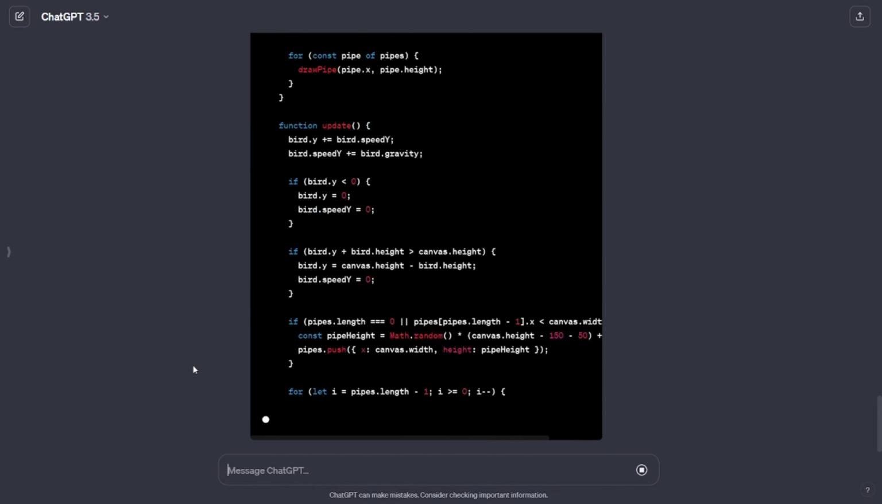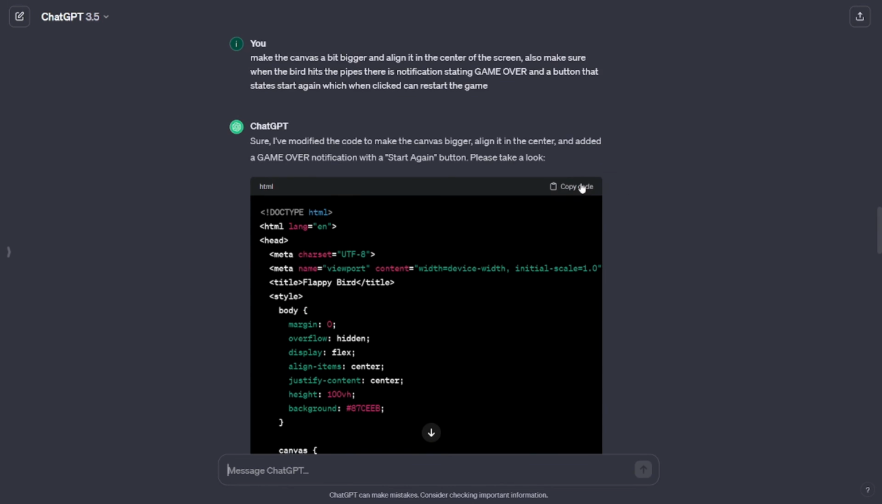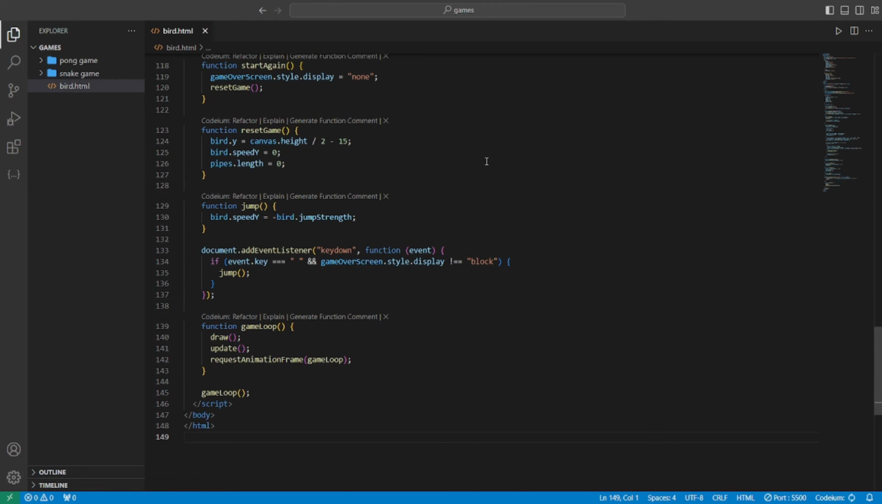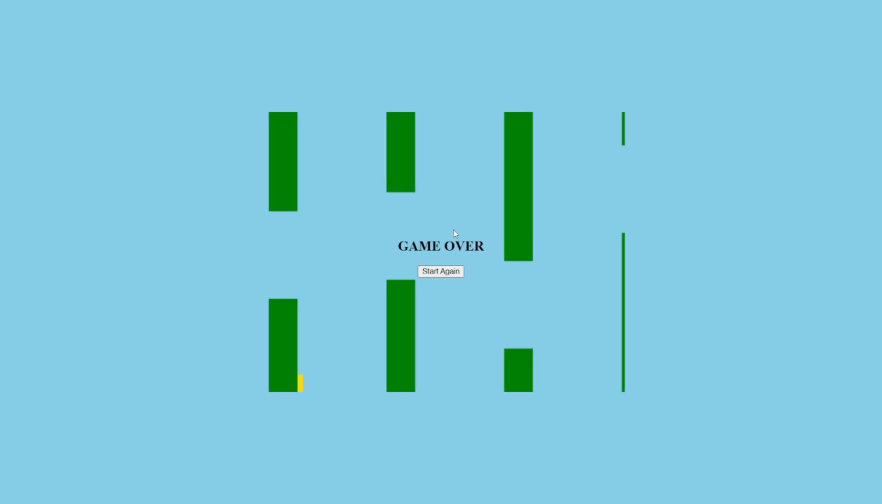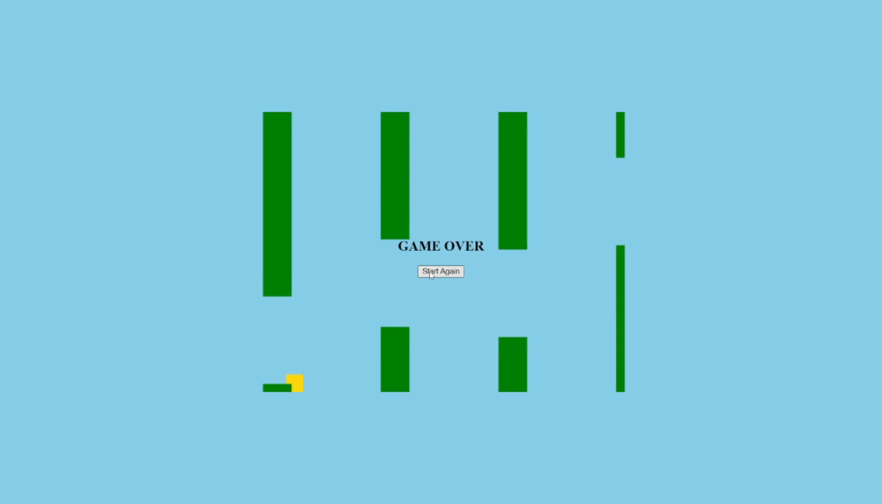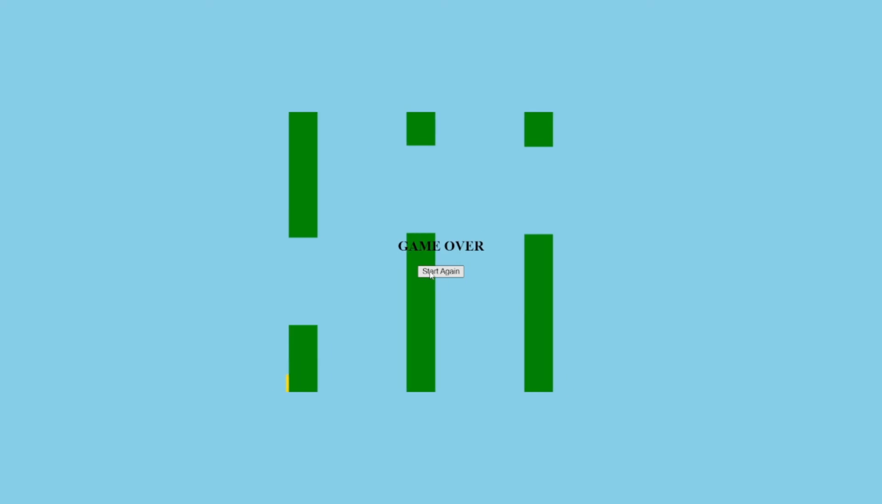So I'll do that. And let's go. The code is being generated. Let's go and paste in the code and check the results. The canvas alignment is perfect and I like the game over notification. But notice that once the game is over, the canvas won't stop moving, but actually keeps moving, which we need to change, and also the color side of the canvas to be a bit different. So let's go and do that.